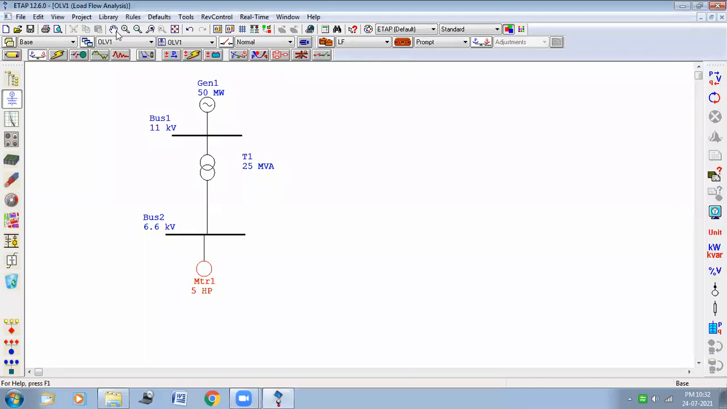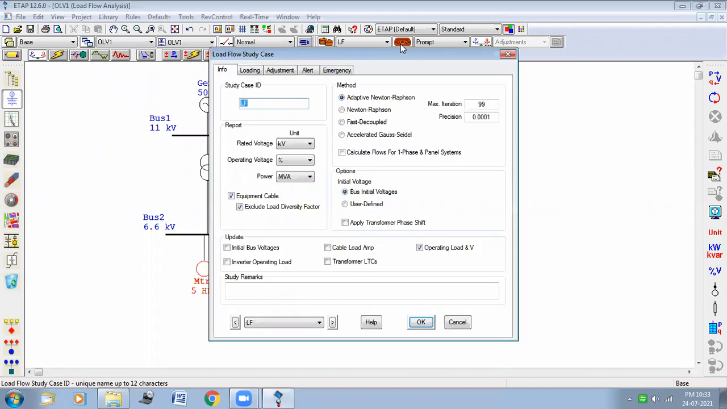Then go to this small briefcase. From here you can select the type of load flow, which load flow you want to take. Just single click on it. Now here you can see there are different methods: adaptive, Newton-Raphson, fast decoupled.